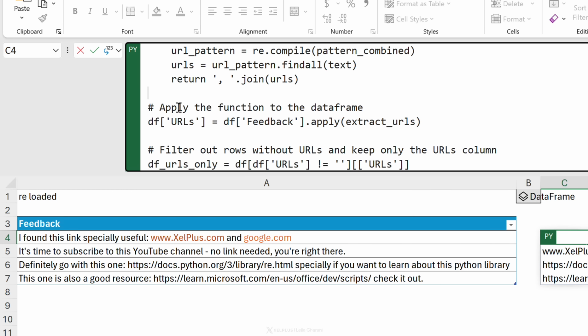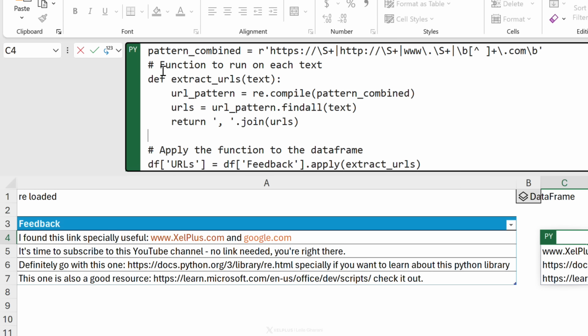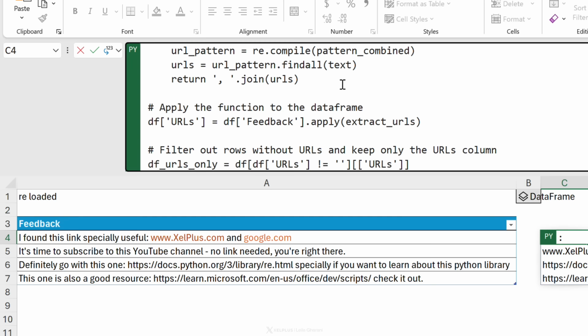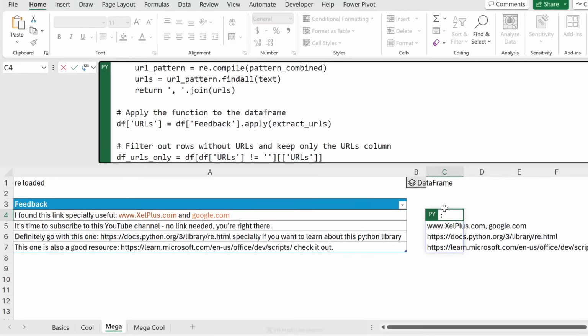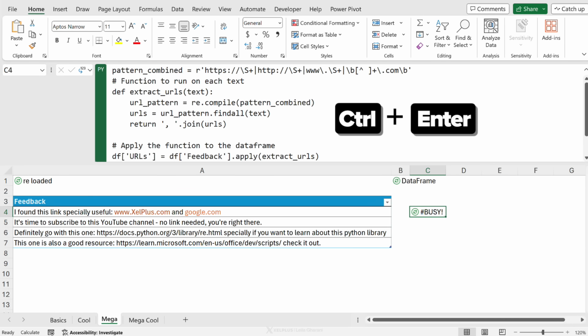Now you can also see the syntax here. Wherever you come across the hash sign, this means that this is a comment. This is a good way of also testing your code. You can comment things out to see what is the last expression that's returned, or just add in some documentation to your code. Now at the end here, we're just filtering out any rows that don't have any URLs.